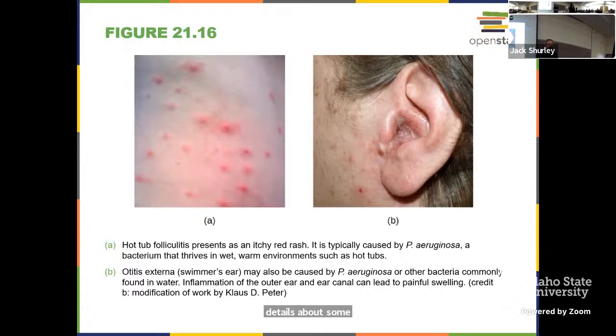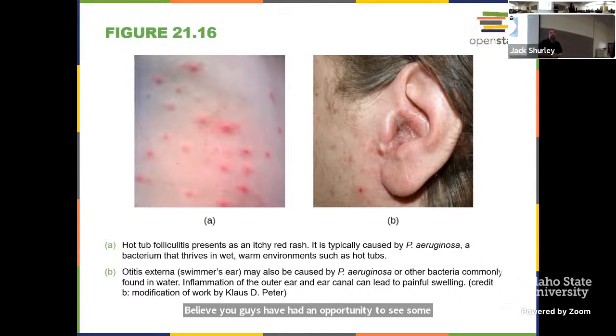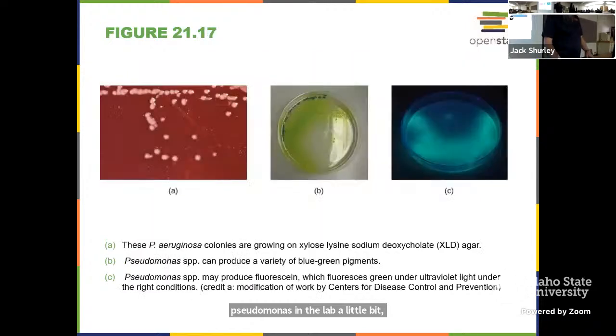I believe you guys have had an opportunity to see some Pseudomonas in the lab a little bit, and there are definitely some things that I think are pretty cool, all right?